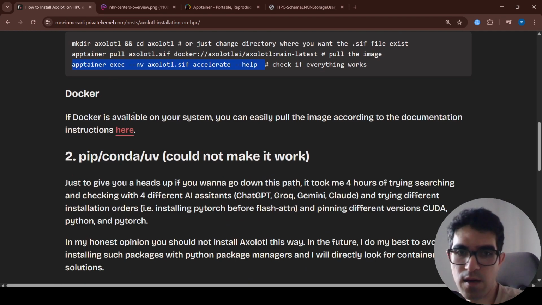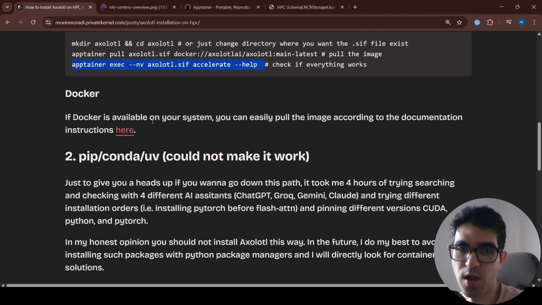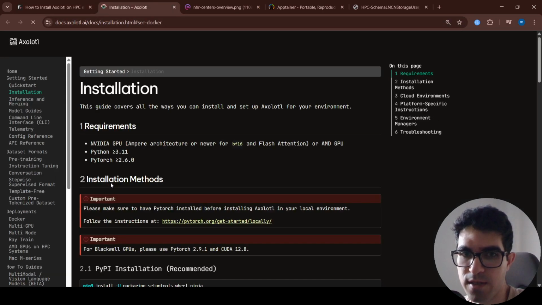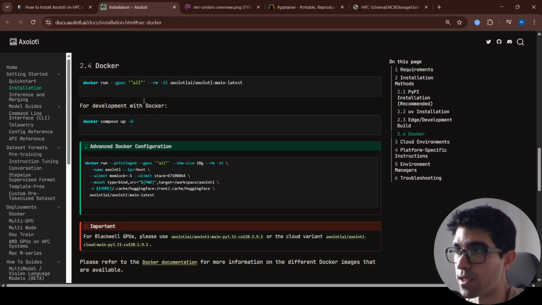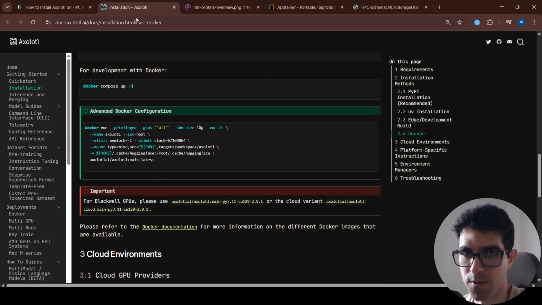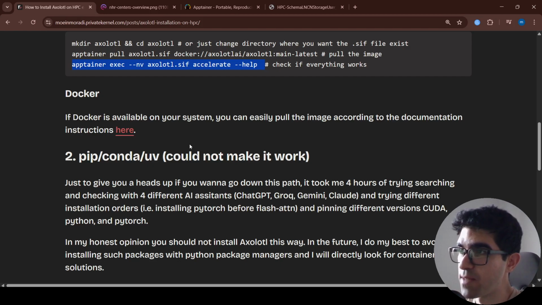Also, of course, if your system has Docker, or you have access to Docker, you can also check the documentation. They have this Docker section where they describe how to use Docker. So basically, up until this point, this is the solution. Simply use containers, use Docker, use Apptainer.